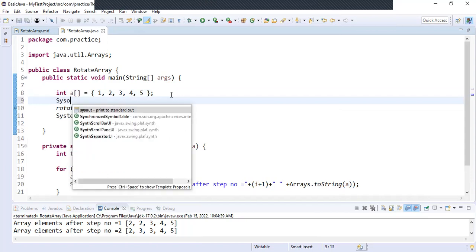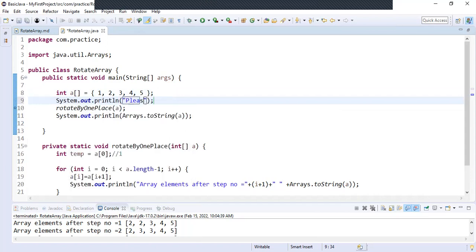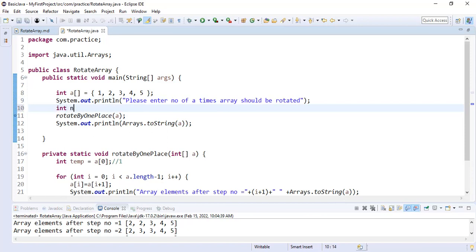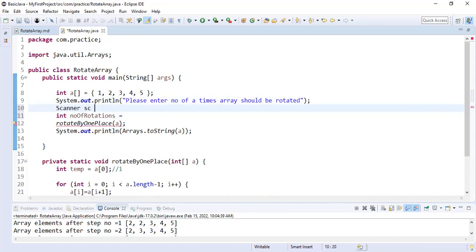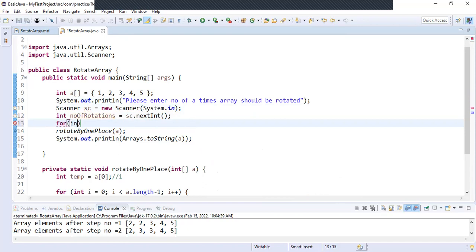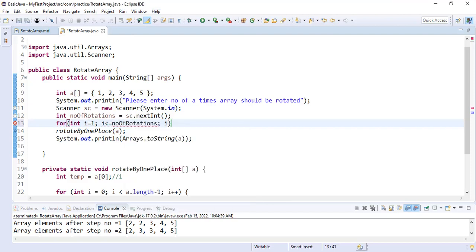From here, we will ask, please enter the number of times the array is to be rotated. We are showing this message to the user, and here we will take number of rotations equal to input from a scanner: Scanner sc = new Scanner(System.in). We will import this. Now we will take the input with sc.nextInt. So the user will tell us how many rotations are required. We will now simply run our loop that many times: for i equal to 1, i less than or equal to number of rotations, i plus plus.